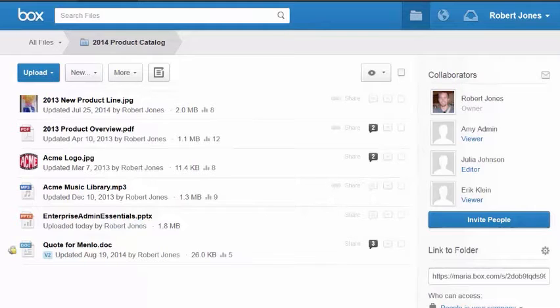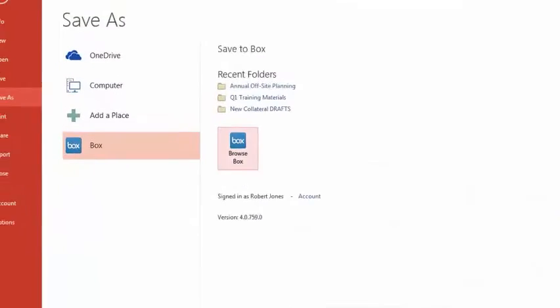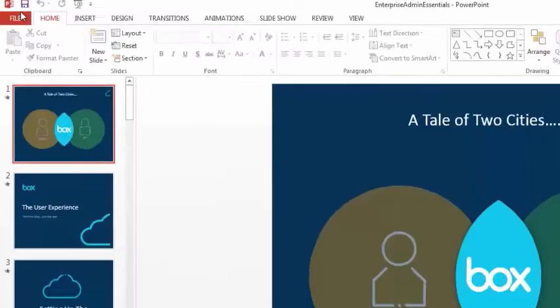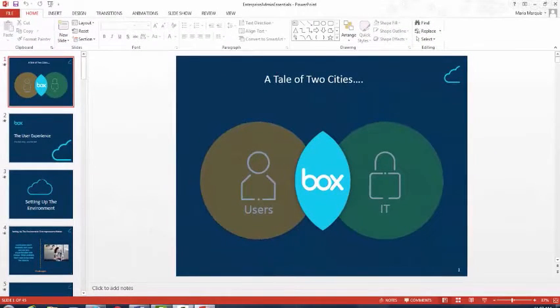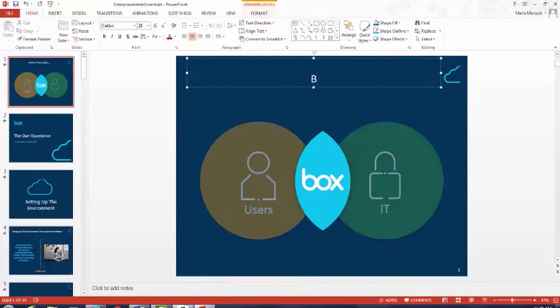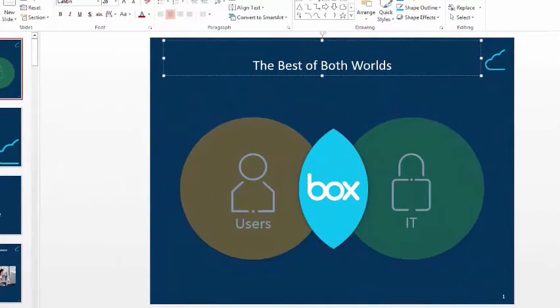I just realized that I need to make another change. But since I've already saved this file during this session, I can simply click Save, and these changes will go right back to Box.